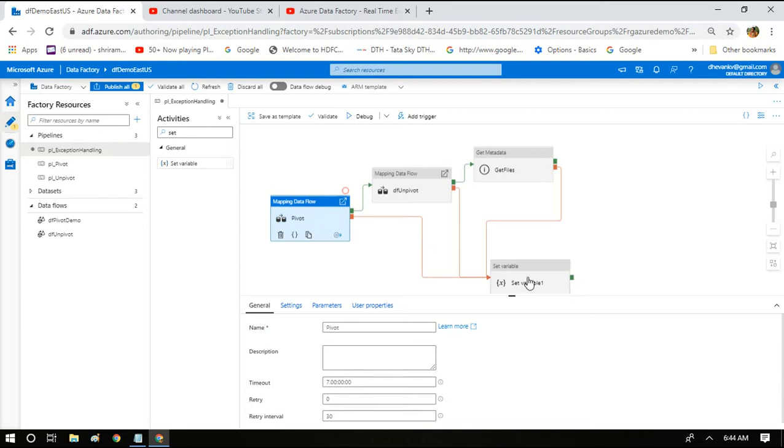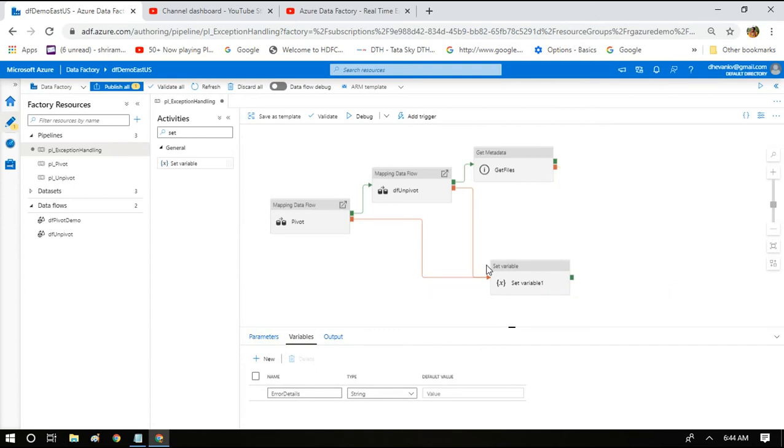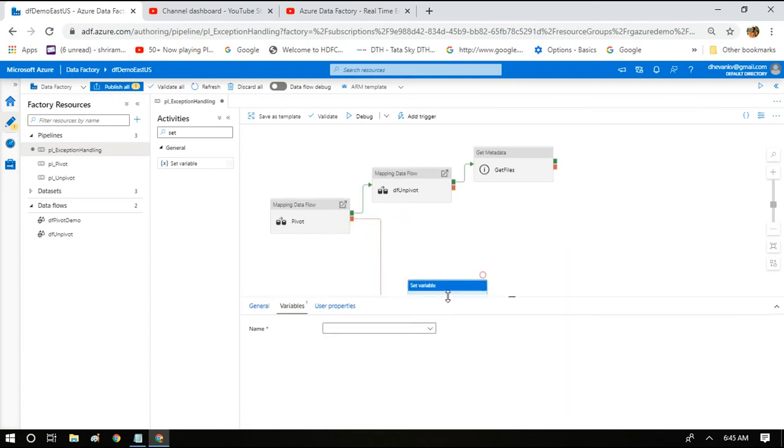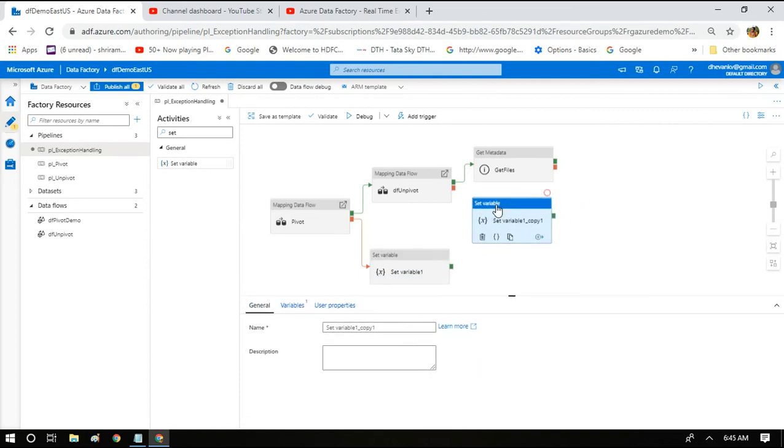So how to handle this in Azure Data Factory? One simple workaround is to have a Set Variable activity for each of the three tasks. In the sense, if you have three activities, there will be three Set Variable activities. For example, for capturing errors in the pivot transformation you will have one Set Variable activity. Similarly, for unpivot you will have another, and similarly for Get Metadata. This is very difficult to manage if you have multiple activities, but we don't have much option here. For now, you will have to go with this option only.